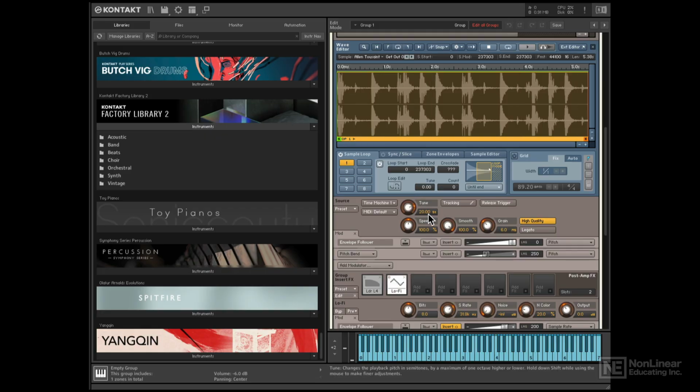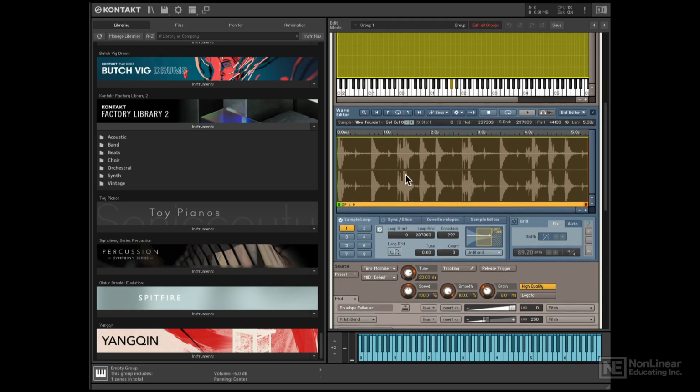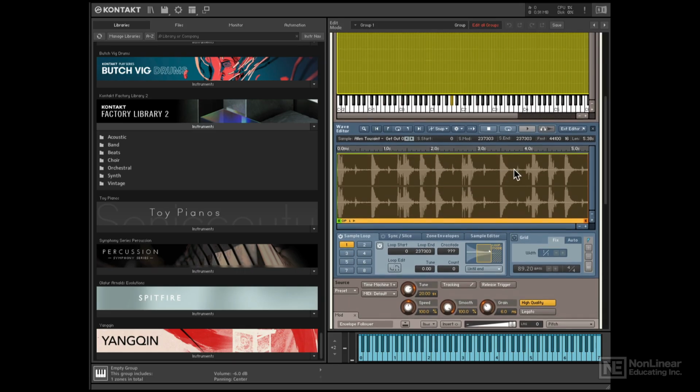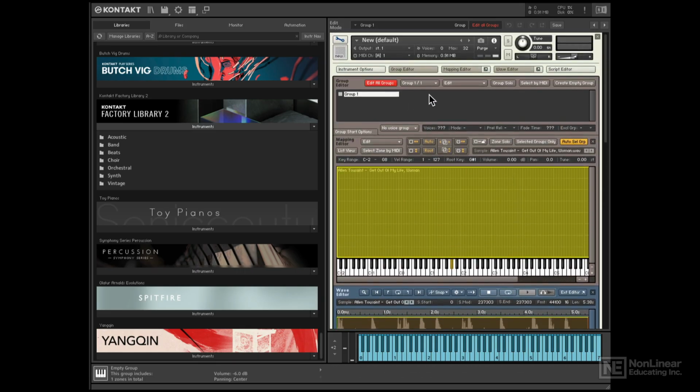And one thing you can't do is to take the envelope follower information from one group and apply it to another group. So that would be really cool. Imagine having this drum loop envelope follower modulation applied to, let's say, a synth sample in a separate group. We unfortunately cannot do that. But otherwise, that's the envelope follower in Kontakt.